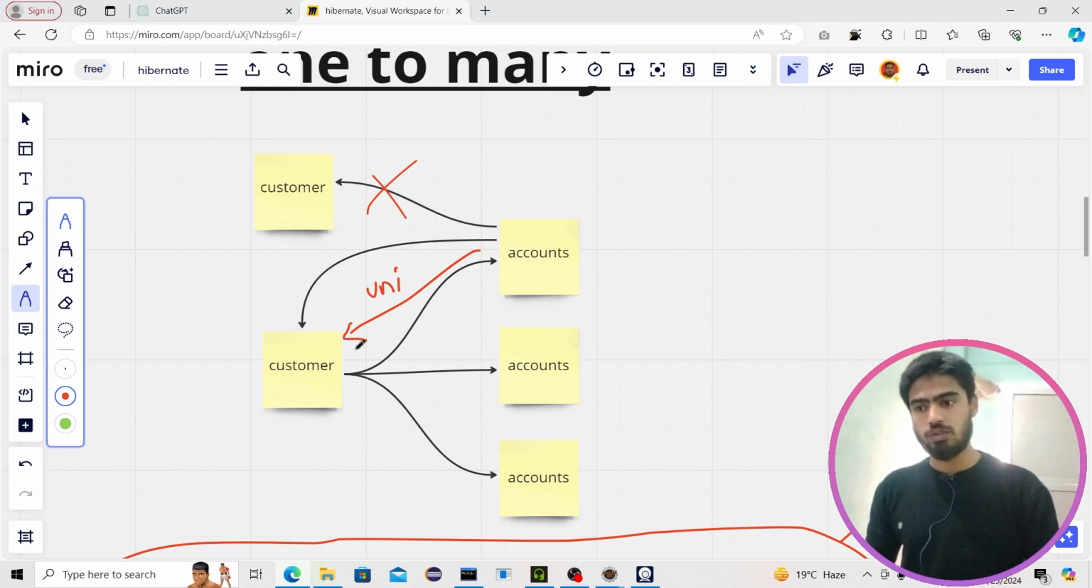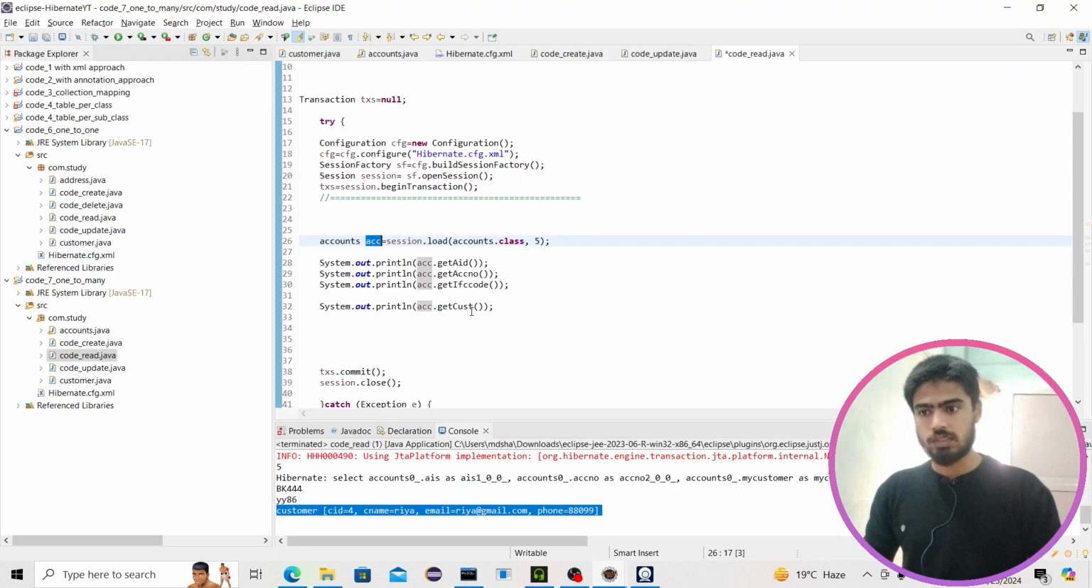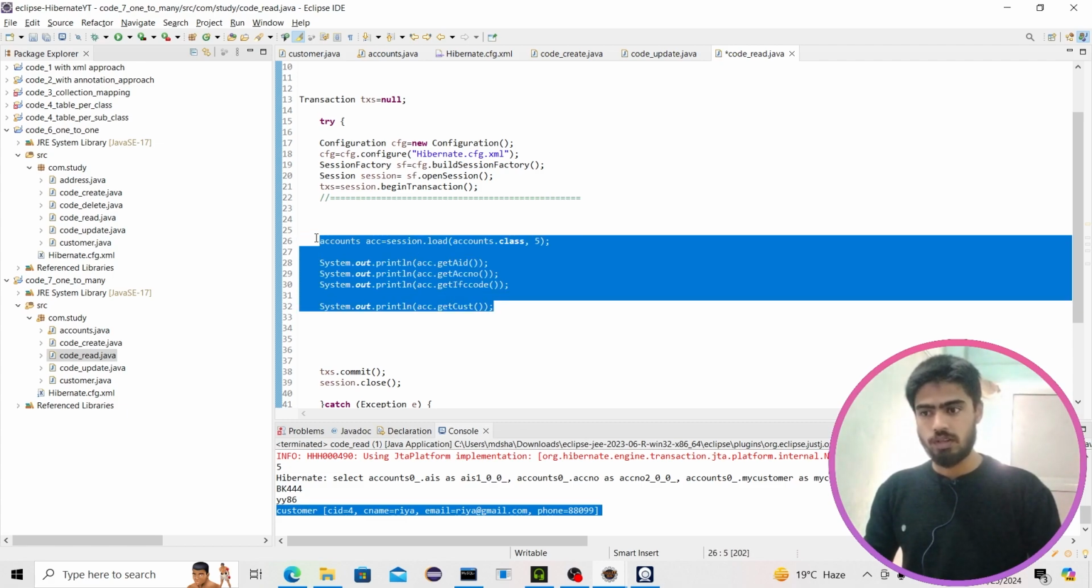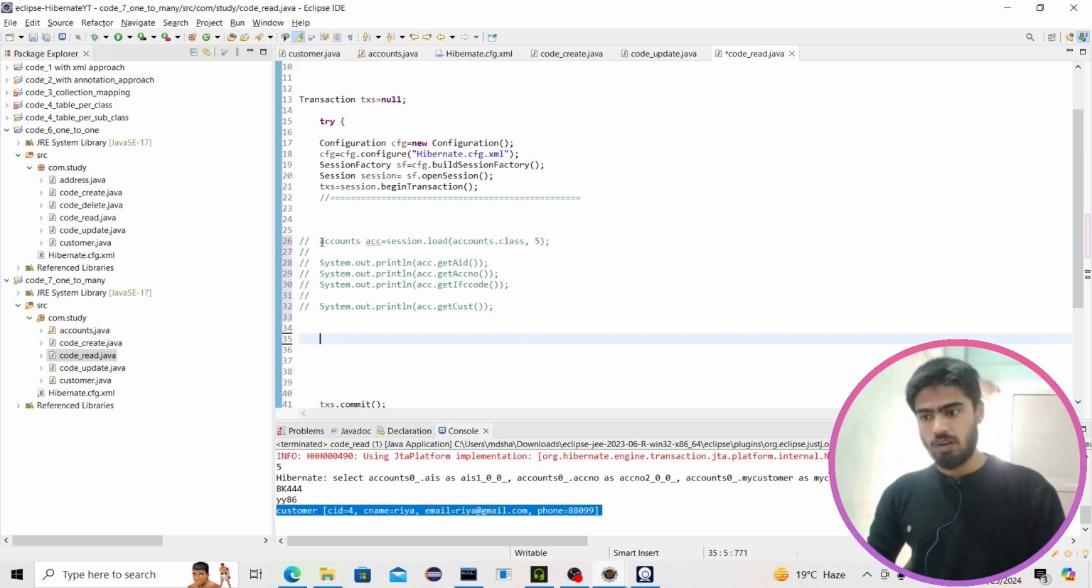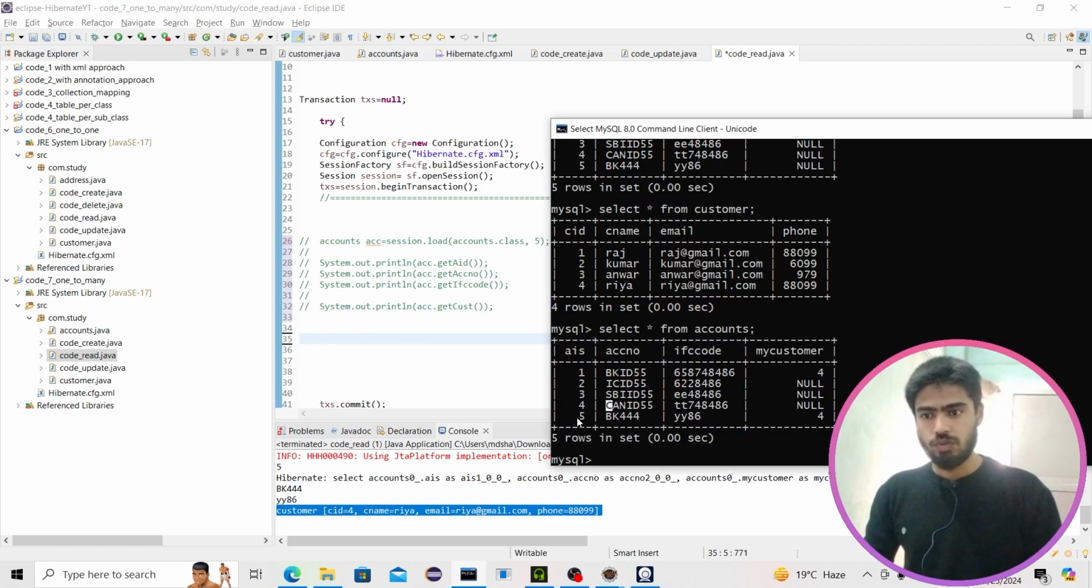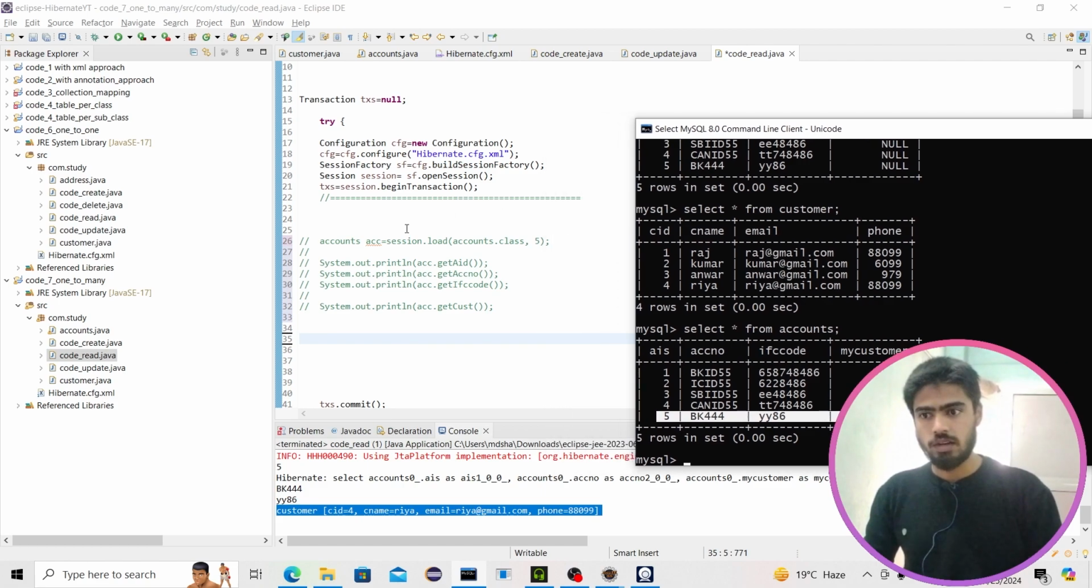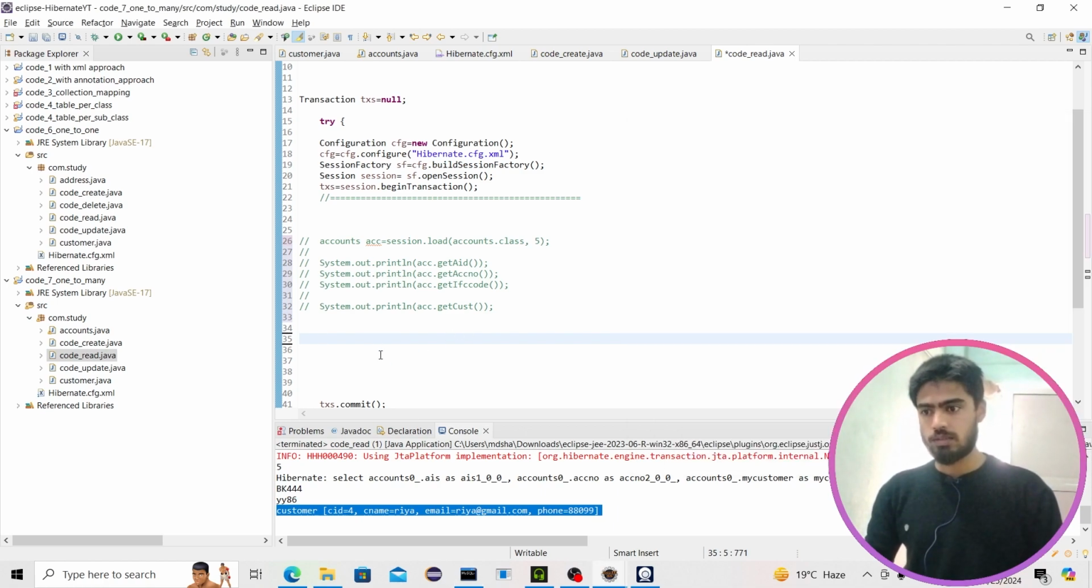And if you are also able to access from customer to account, then it will become bidirectional because from both sides you can access each other. So let's say, can we access from customer to accounts? Let's comment this out. Let's load Ria. From account 5, we have loaded right here, we are accessing the customer. But can we load Ria and access the corresponding accounts? Let's do that. So Ria's primary key is this.